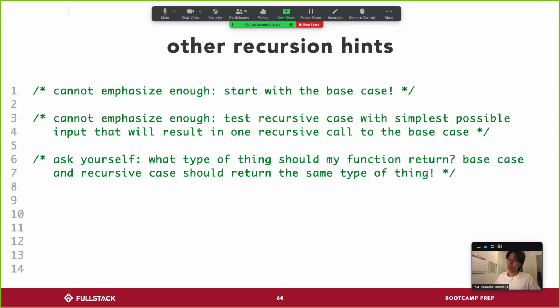And this third point is really important too. Whatever type of thing your function returns, your recursive case should return the same type. Meaning, if your base case returns 0, then your recursive case should return a number. If your base case is a string, then your recursive case should return a string type.